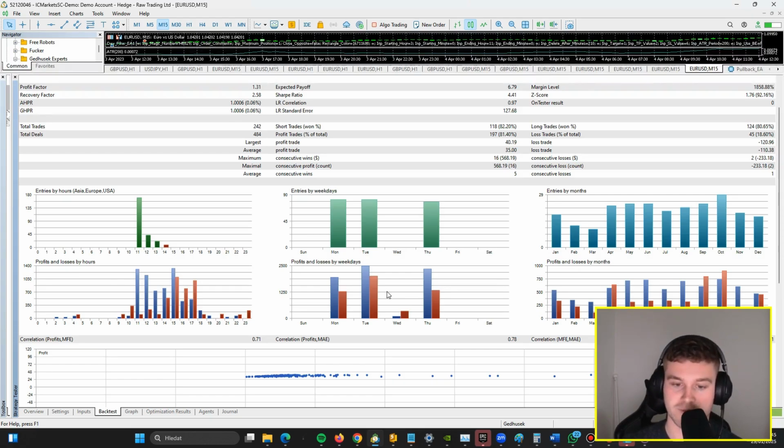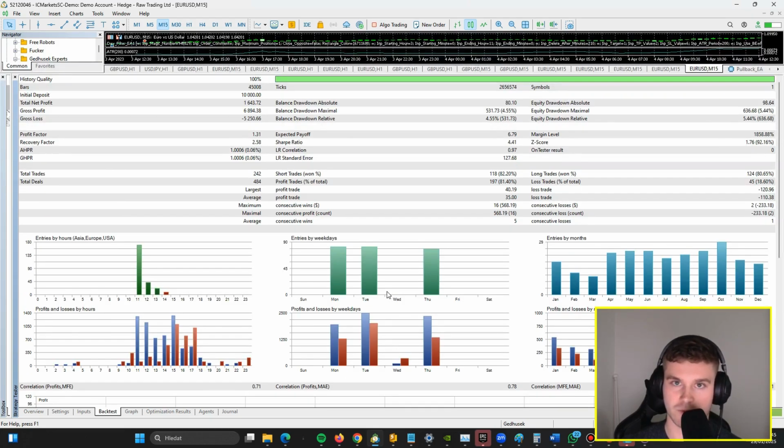Of course, the day filter can be used for any EA, but it doesn't mean that it will improve every EA. For example, if you have a backtest, you go to the backtest report, and for every day the profit is higher than the loss, then there is no reason for using the day filter. But I think that's pretty easy to understand. So yeah, that's how you use the day filter.